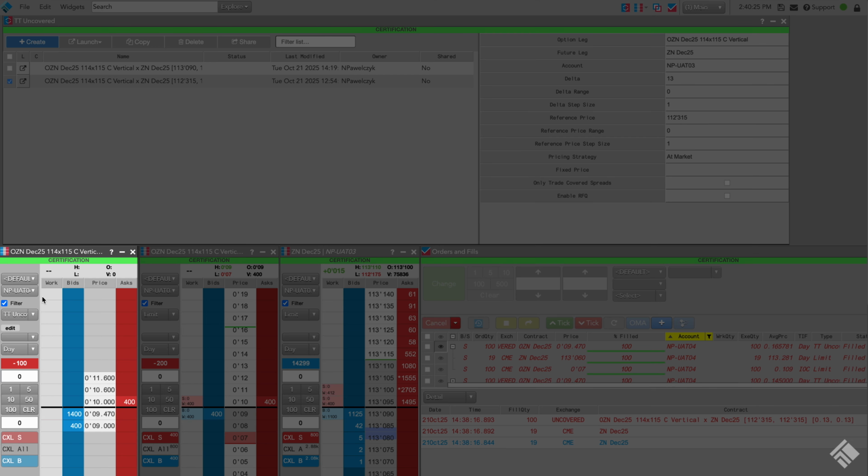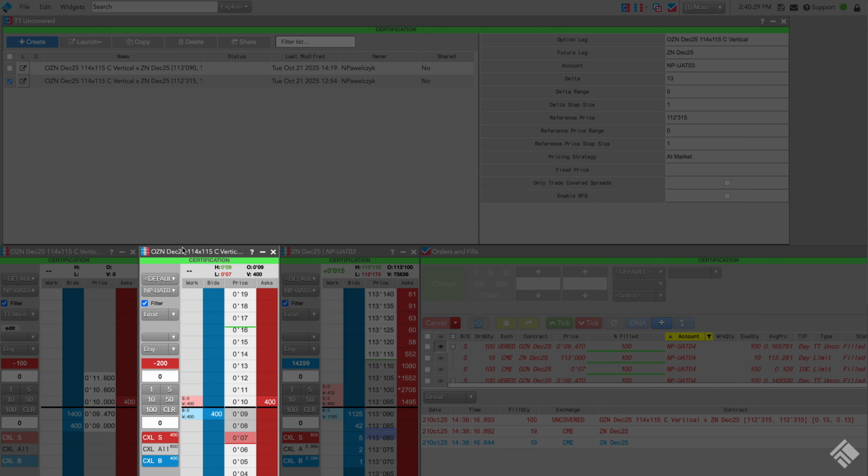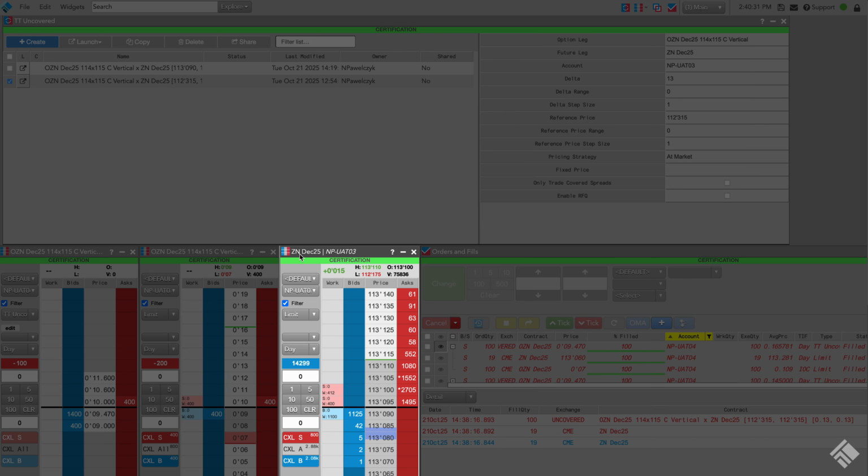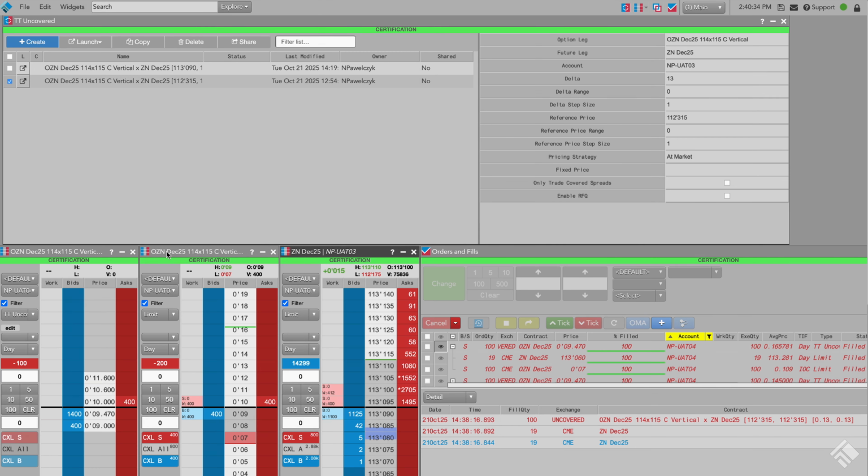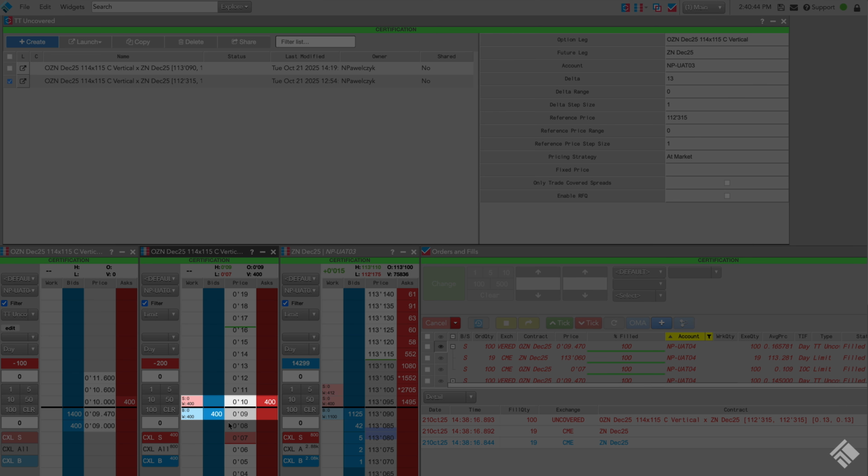The one on the left-hand side is your actual synthetic market data. The one in the middle is just for the underlying option leg, and the one on the right is for the underlying future leg. The first thing I want to point out is that the synthetic market data view has merged in the liquidity from the underlying option contract. So this bid and offer of 400 each at 9 and 10 is merged with our synthetic market data.